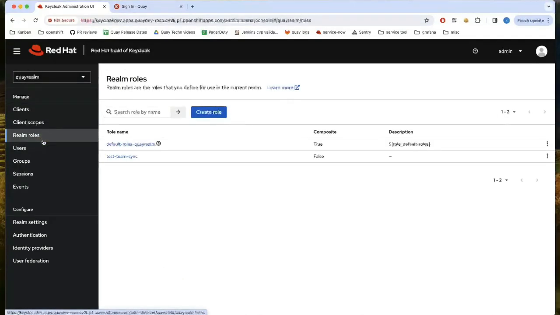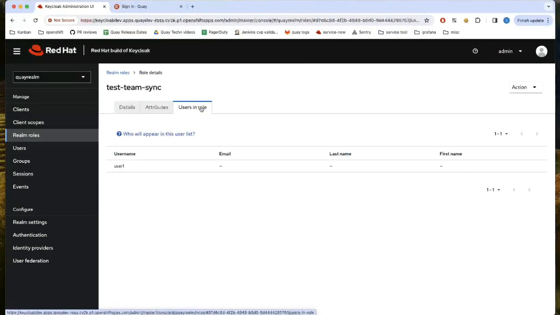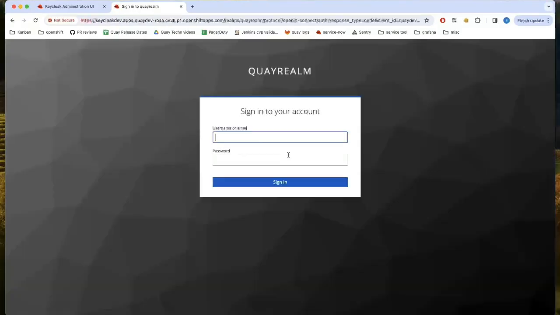Under Realm Roles, I created a role called Test Team Sync. And you can see the list of users assigned to this role under the Users in Role tab, which is the user1 user here. I have a Quay instance that is configured with this KeyCloak instance. I will now log in to the Quay instance.